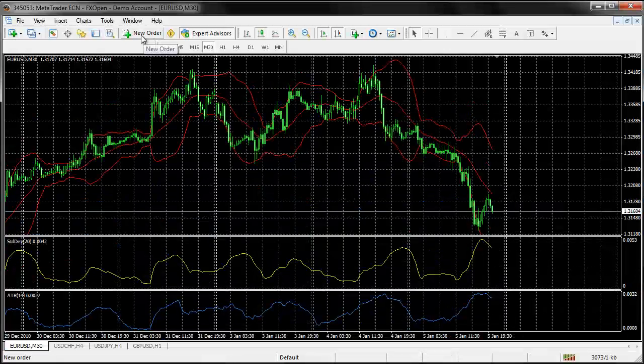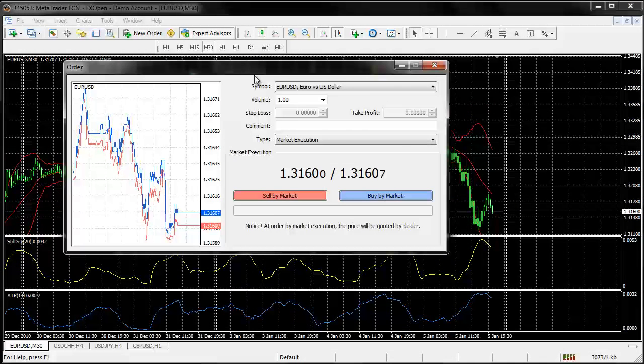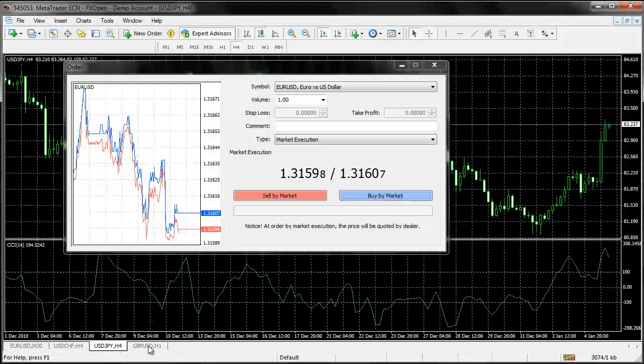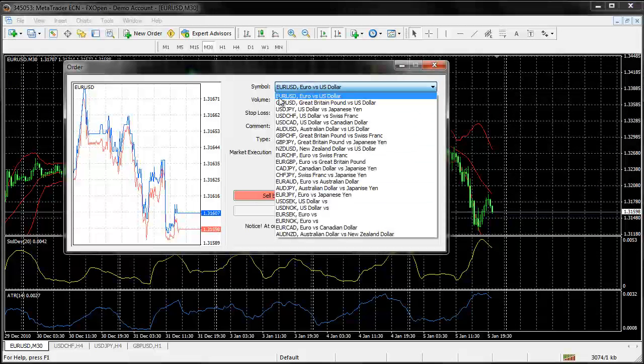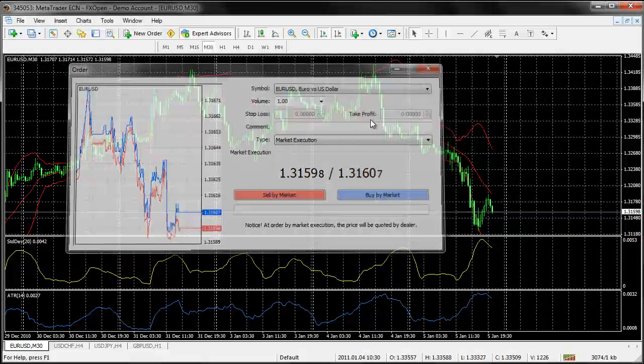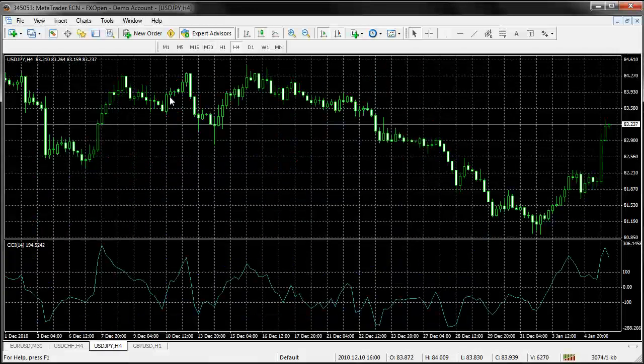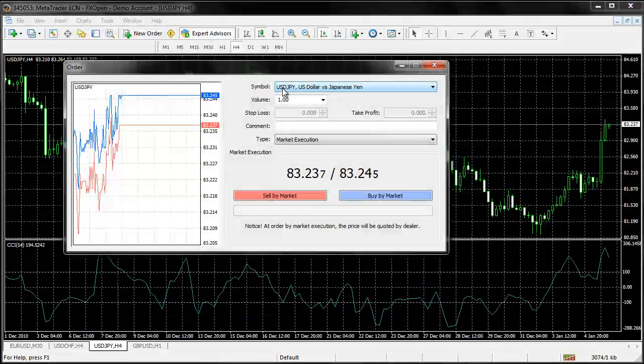Here is the new order button. Then you can choose your symbol there if you decide not to choose the currency pair that opens up. By default, whatever tab you are on at the bottom here, it will open up and link to the appropriate currency pair. So if I go over to the Japanese yen and click on new order, you can see that the symbol is automatically selected there.